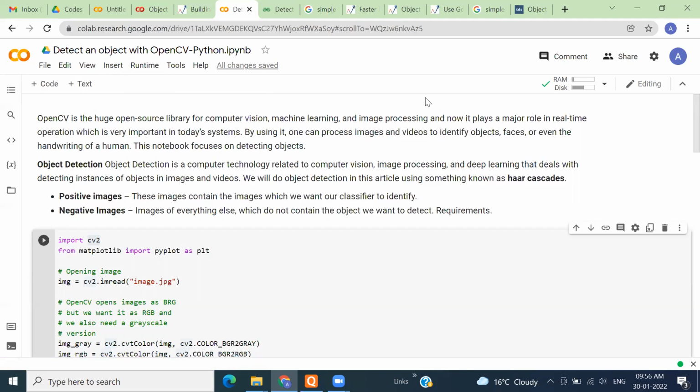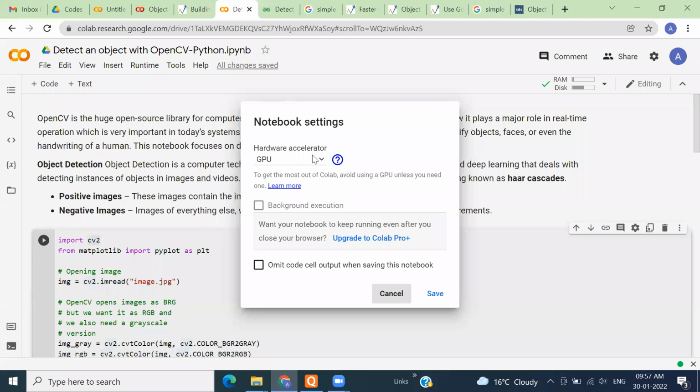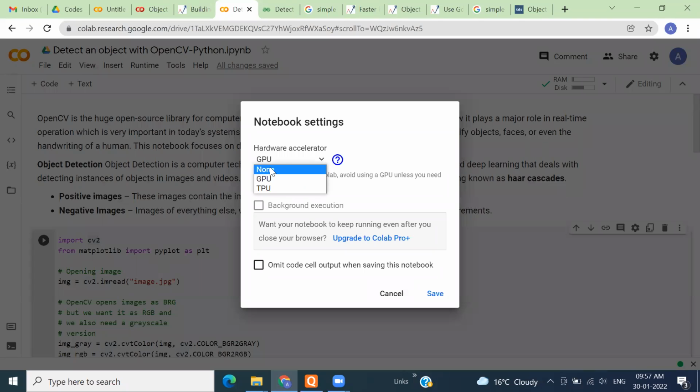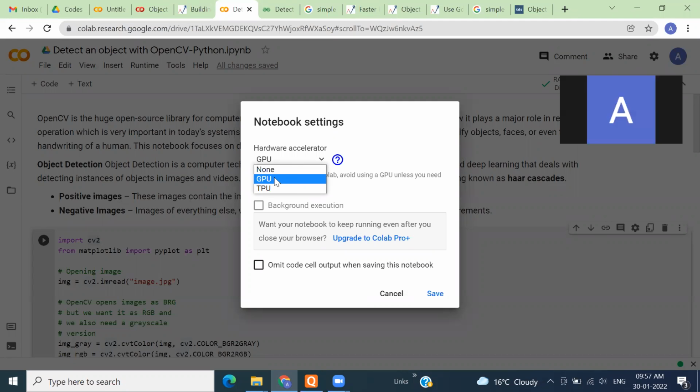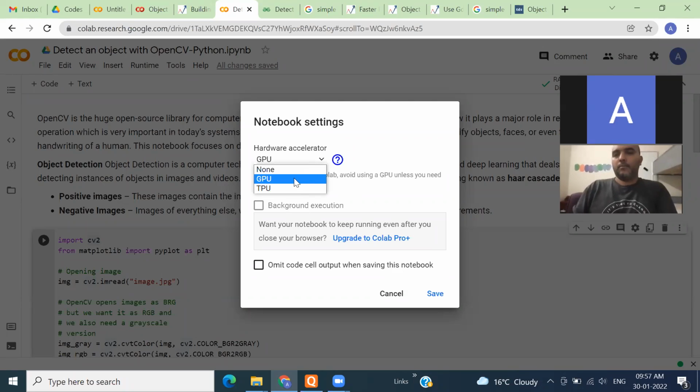I feel in this particular problem, CPU itself is sufficient, because today we're not going to do some really computationally intensive work. So I could have chosen none also, but still, I'm taking a GPU here. If you are solving a real life problem, office related issues, go for TPU. You'll see the difference.